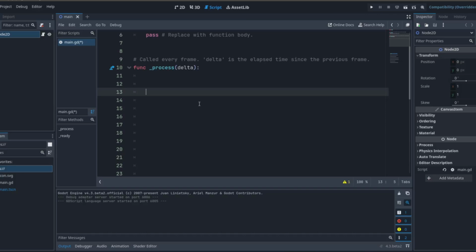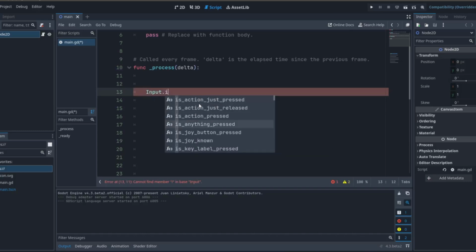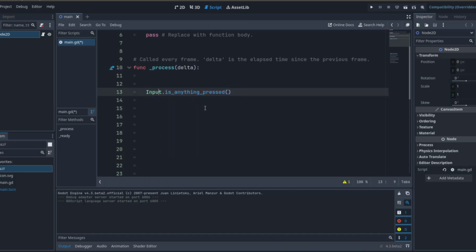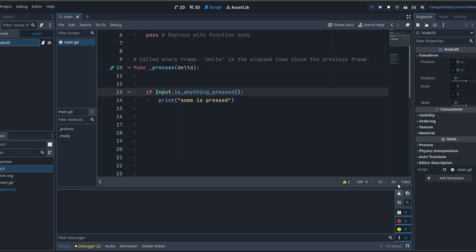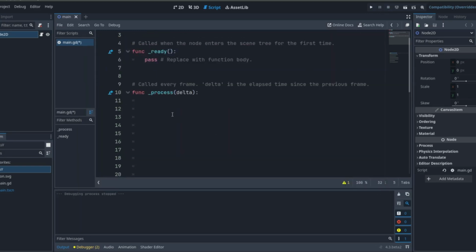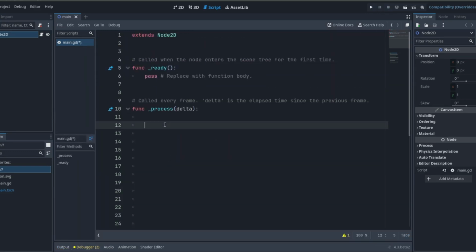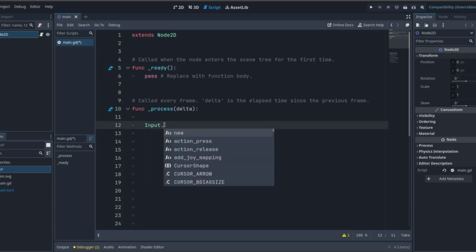A cool one here is is_anything_pressed. It's a really nice function. It just checks if anything is pressed, literally anything: key, mouse, keyboard, anything you like, and just like that it gives output. So it's pretty cool. You can check if anything is pressed, then you continue the action you were doing and stuff.